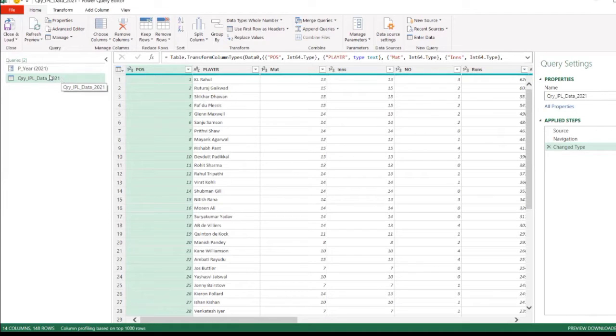This is 2021, but if I need to get 2020, again I don't want to do the same steps, like getting the data from the website and giving the 2020 related URL. Not required. Remember, we used something called a parameter, right? In that parameter, if we change it to 2020, then the function should be able to get all the data related to that year. So nothing but this table you need to convert to a function. How do you convert this? Just select this query and right click on it.